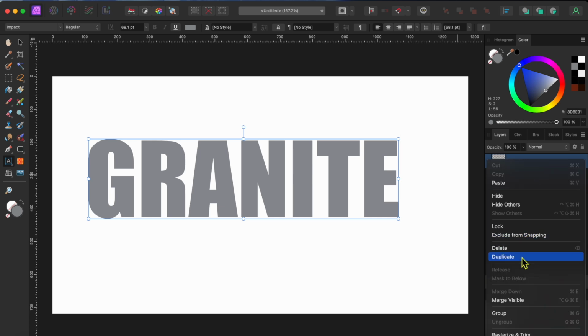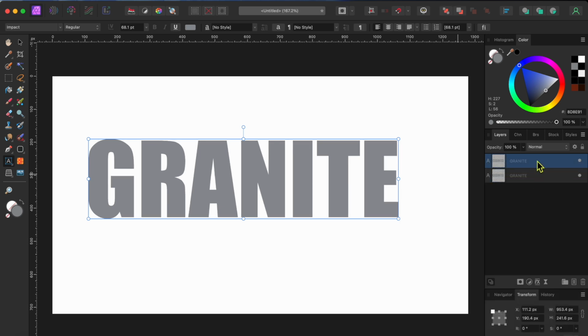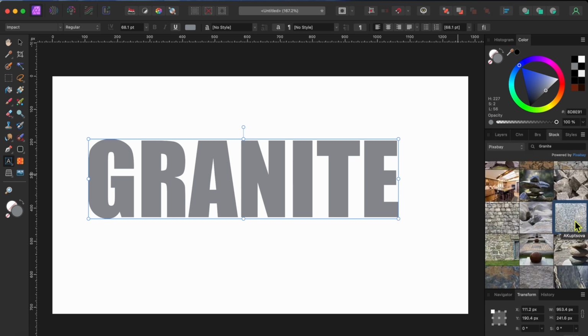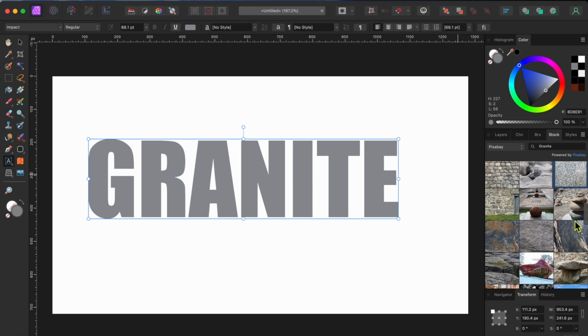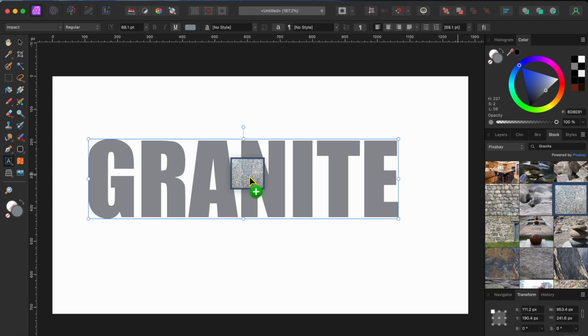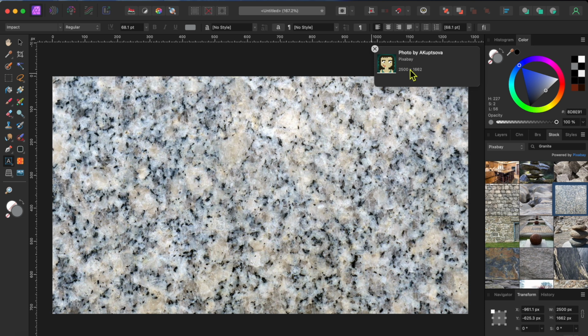Then, I'll duplicate the layer by right-clicking and selecting Duplicate. Next, I'll go to the Stock panel to the right of the Layers panel, and I'll search for an image of solid granite. This one here should do.